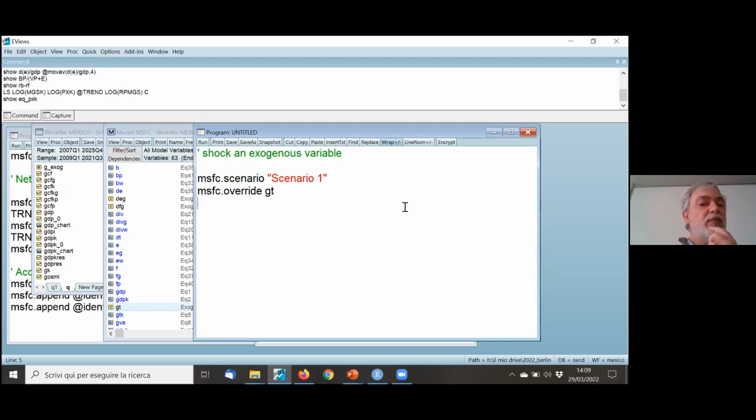So now eViews expects to have a variable GT_1, and one way to create this is to copy GT, the series from the data, to this new variable GT_1. Then we want to select when and how to shock our variable. So we can set the sample to, now the simulation sample is 2009, I think, something. So let's shock in the first quarter of 2010.